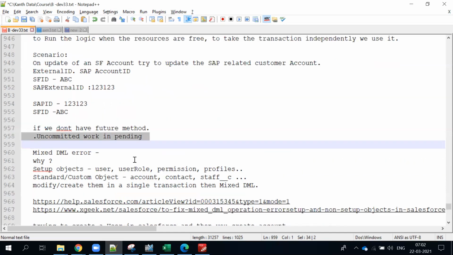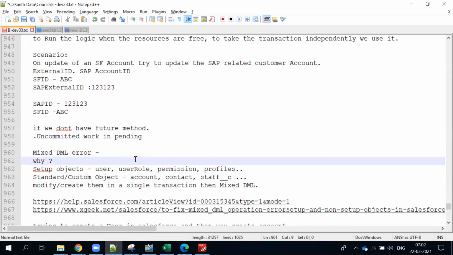So if people ask you, can you tell me a few errors that you have come across in async Apex? Yes, these questions can be asked anytime. For example, you can say, I tried to update my logic on setup objects and non-setup objects. Let's say I'm updating the user object and a standard or custom object in the same transaction. Then I got a mixed DML error. This is actually an error which you get.